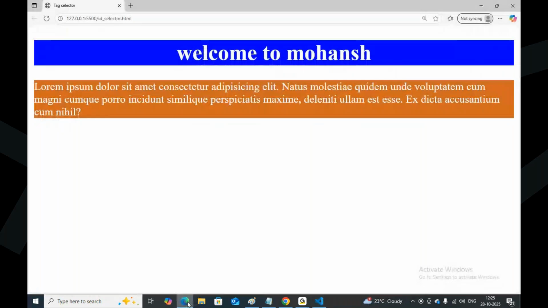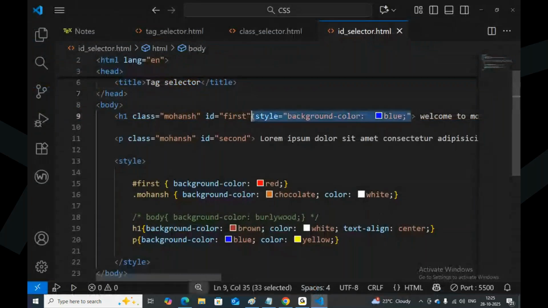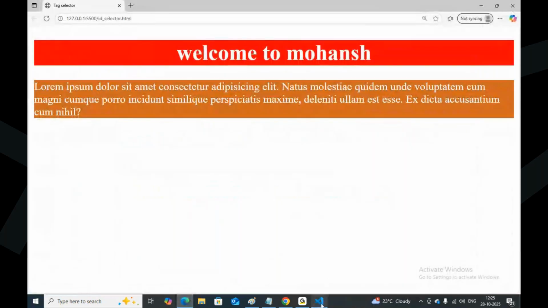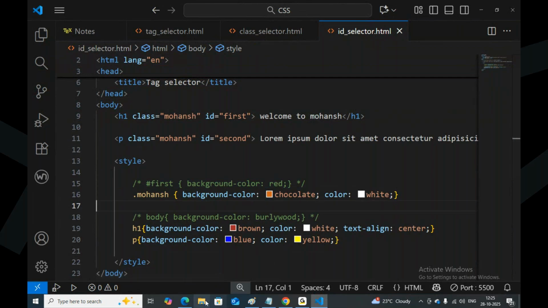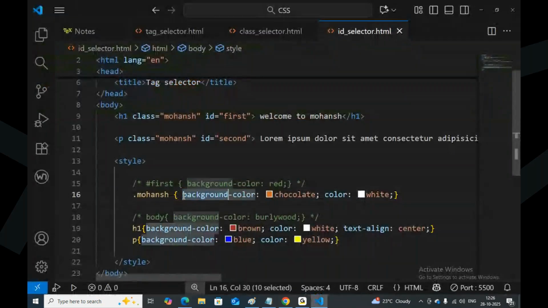Inline will take first. If inline is not there, then it will listen to the ID. If ID is not there, now you can see it will listen to the ID, red color. If red color is also not there, ID is not there, I don't have ID selection, it will listen to Class. Class selected. Okay. If class is also not there, Tag.